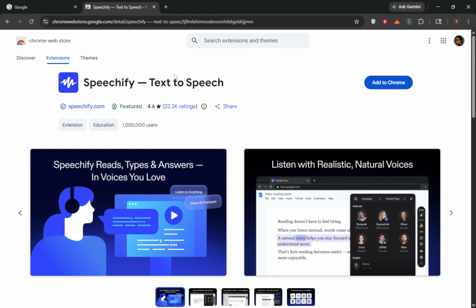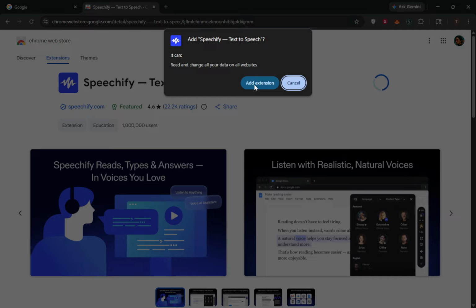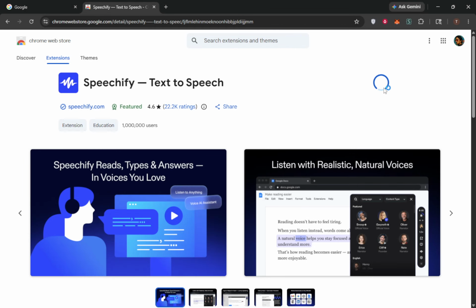On the extension page, click the Add to Chrome button. A small pop-up will appear asking for confirmation. Click Add Extension. Chrome will download and install Speechify automatically, and you'll see a brief confirmation that it's been added.